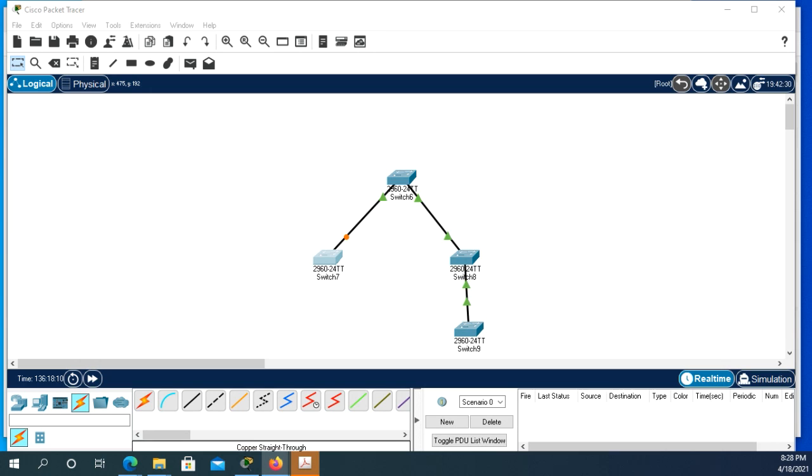And then what we're gonna have and experience is a network that probably will go down, and the services are not gonna be available. So we want to avoid that on a production environment. That is one of the main features of VTP Transparent Mode.